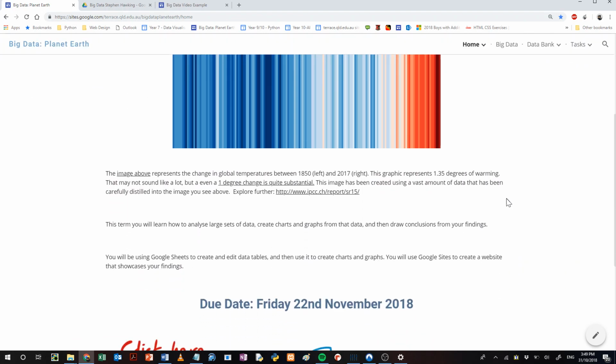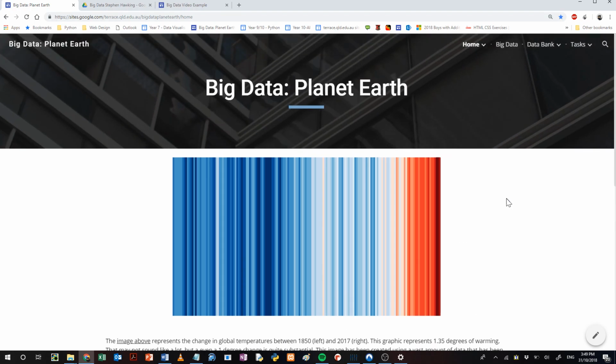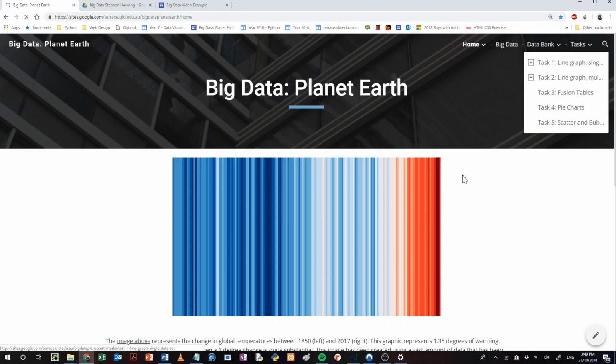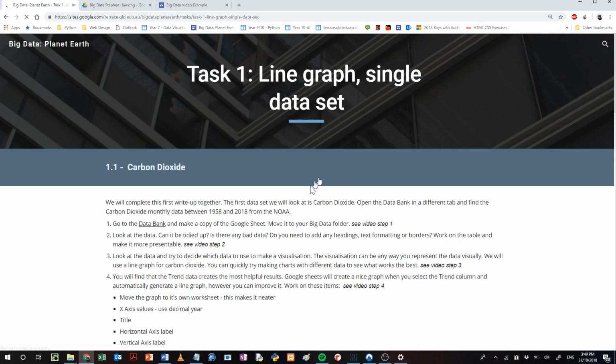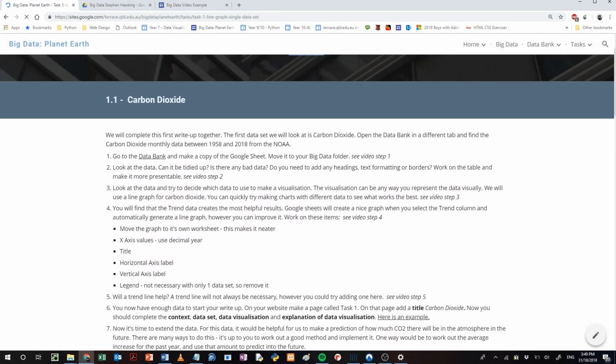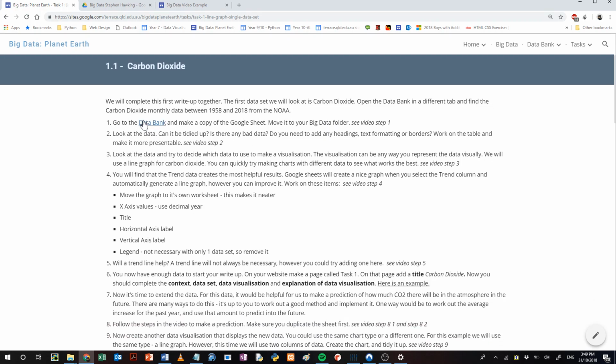I'm going to be showing you task 1.1. So obviously go to the big data website and then we're going to go through to task 1. We'll be doing this first task together. We're going to be looking at carbon dioxide data going from 1958 to 2018. Okay, step 1. We're going to go to the data bank and copy the Google Sheet.